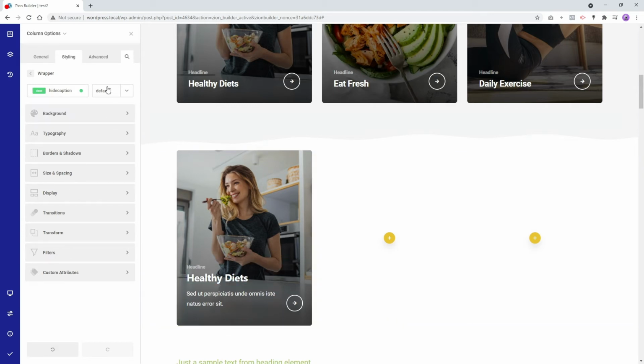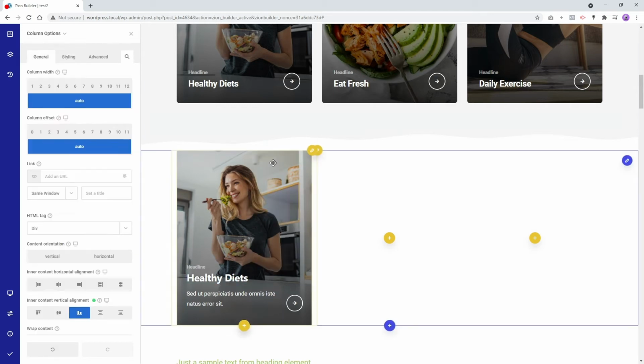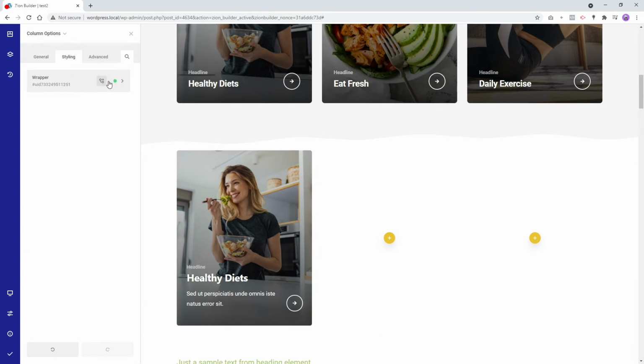Then edit the parent wrapper and let's add our first child selector. For the selector name, you can give it any name you want, but under the CSS selector, you have to enter the hide caption class that we just created. Only that this time, be sure to enter it with a dot in front of it. This is important, otherwise the animation will not work.